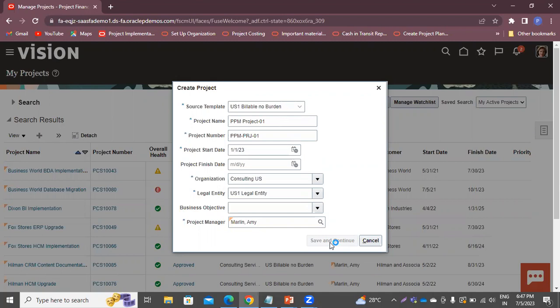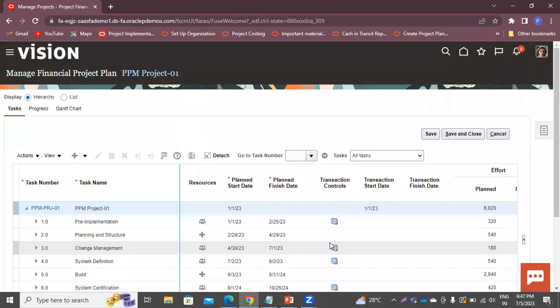And we have to associate this project at the contract creation time. So for that purpose, we are creating the project. Now click on save and close.